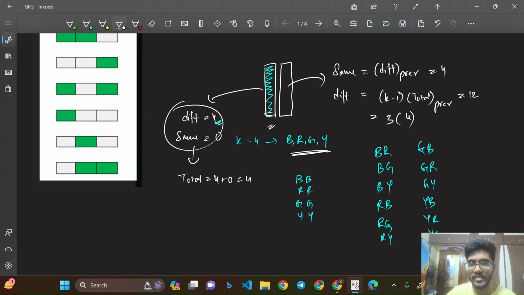K minus 1 into total previous. So K minus 1, what is it? Because one choice I'm already using, the first one. So how many are left? K minus 1. K minus 1 into the total number of choices for the previous one. That is 4. So 3 into 4, that's 12. That's the same thing that we got here, right?